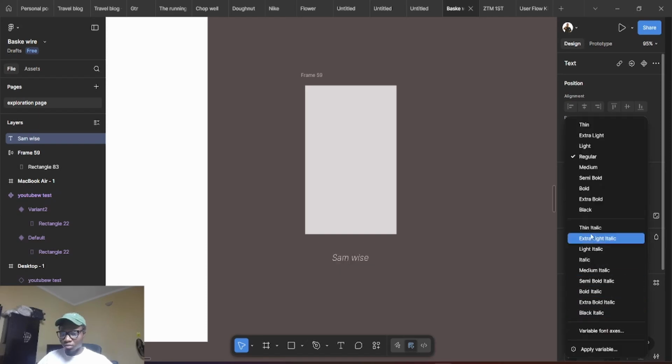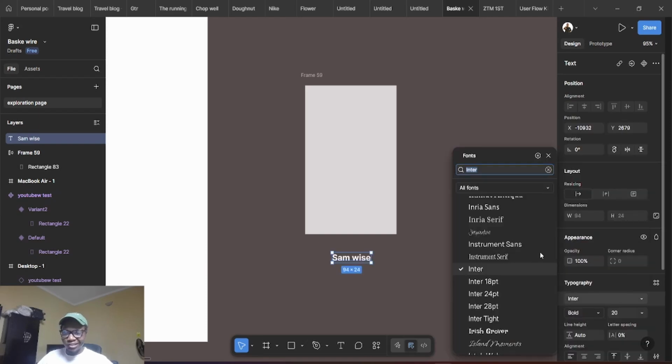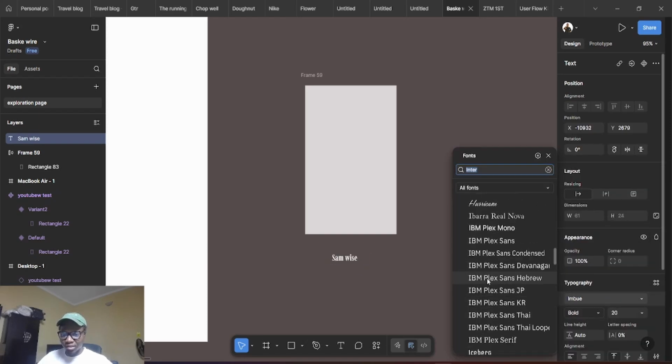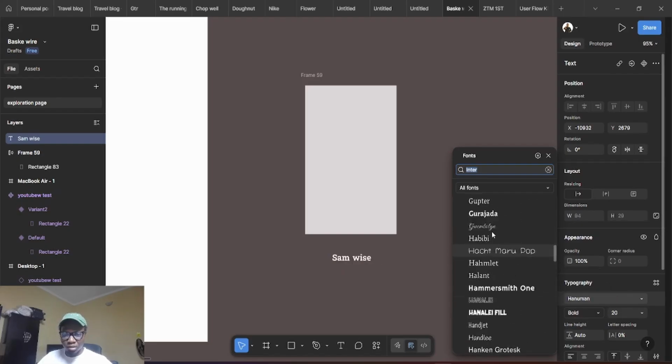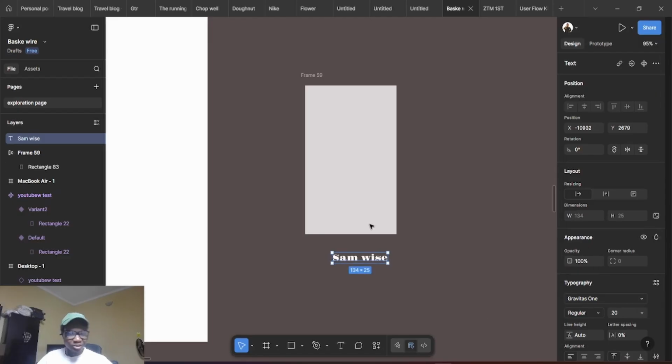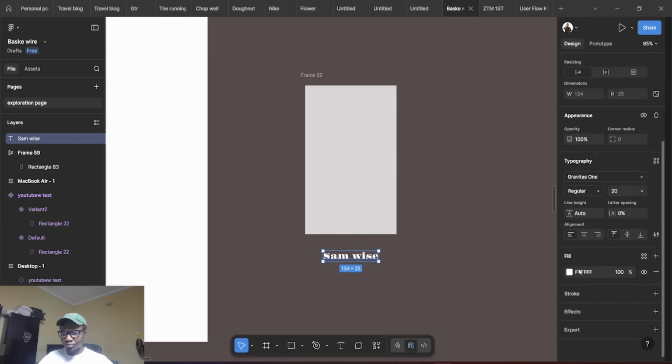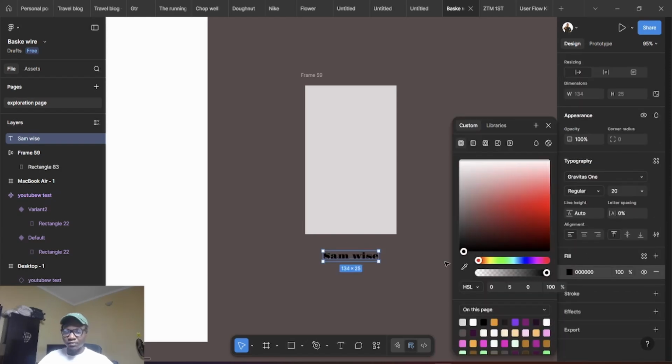Or let's change it completely from Inter. Let's give it something more playful. Let's look for something more playful. Does not matter actually, let's go with this, just for the fun of it, whatever you want to do. So let's give this a fill of black.